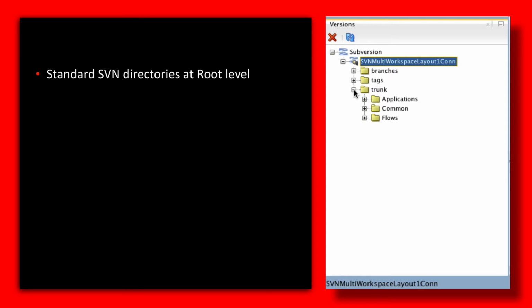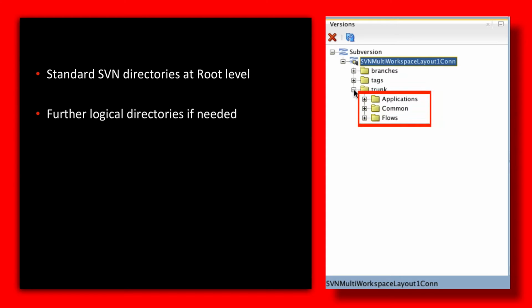Now, from a previous episode of the ADF Architecture TV channel, we talked about when you have multiple workspaces that it's good practice to lay them out in separate subdirectories indicating their function. So you might put a common workspace under a common subdirectory, a number of bounded task flow workspaces under a flows directory, and the specific composite or master application workspaces under an applications directory.